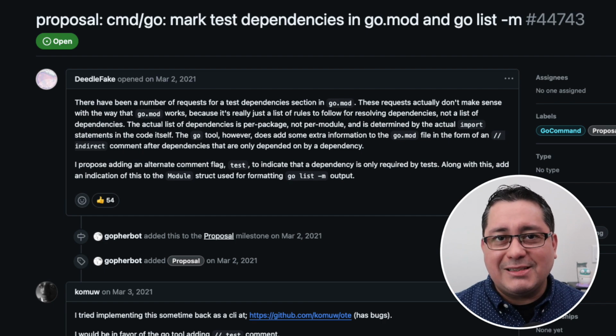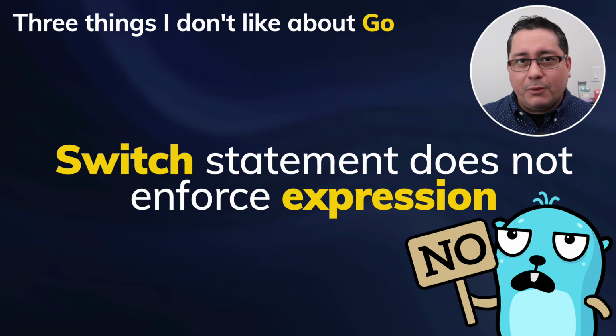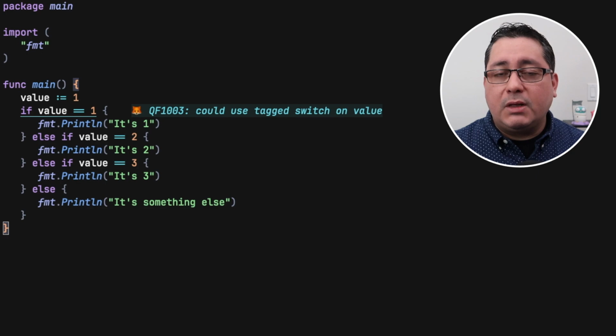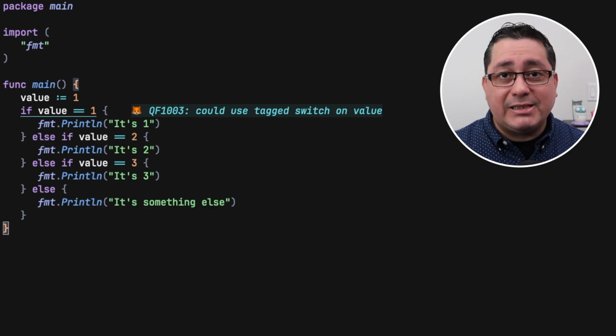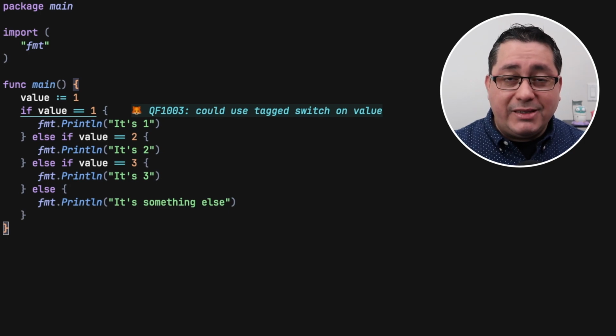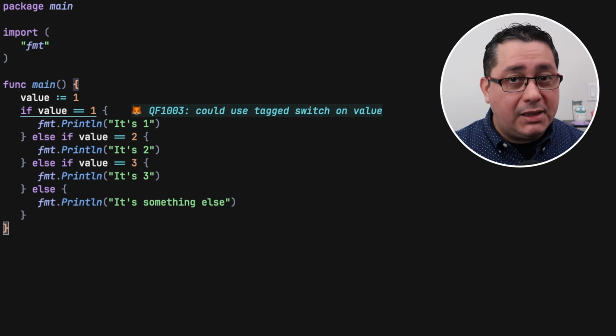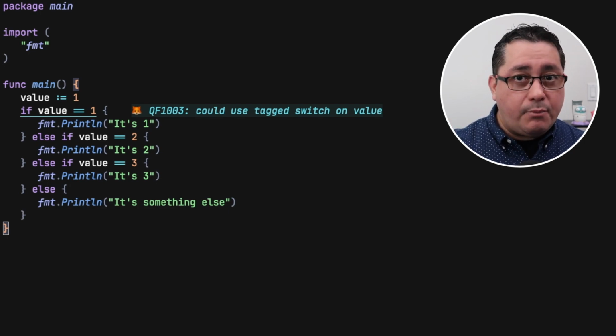Alright, let's talk about the last thing I don't like about Go in this episode. The third thing I don't like about Go is the switch statement. Yes, I know everybody loves the switch statement. However, in Go, there are some things to call out. Let's start with the switch statement and how it works. In Go, a switch statement allows you to group similar conditionals using the same expression. However, this expression is not enforced, and this is the thing I don't like about Go.